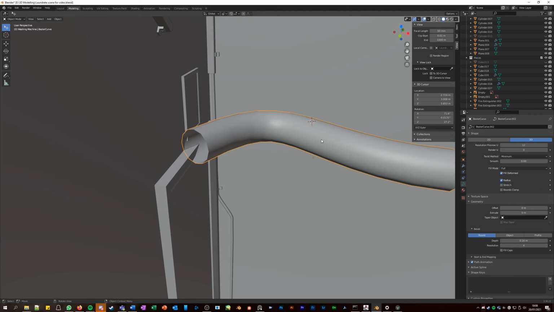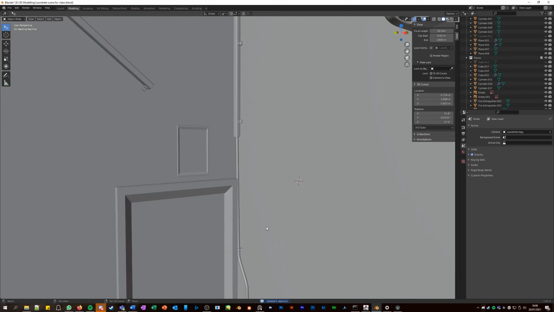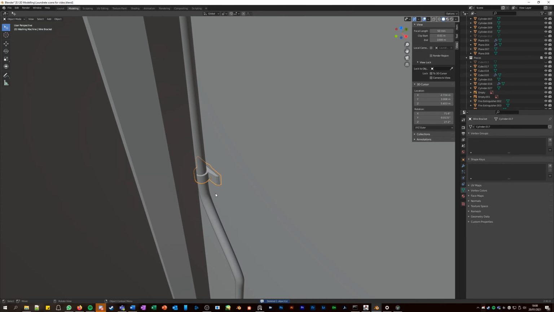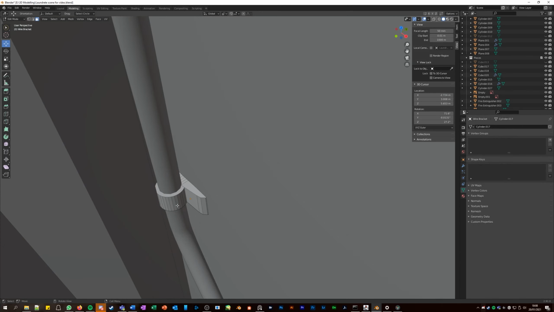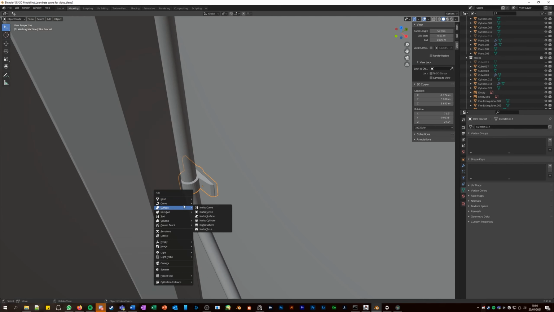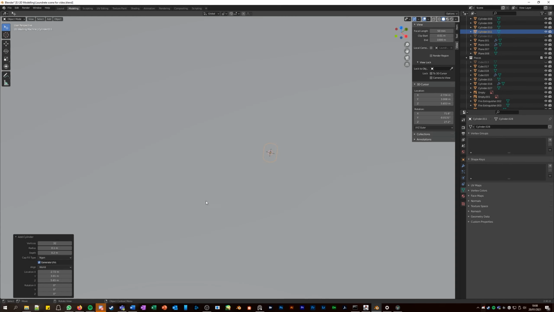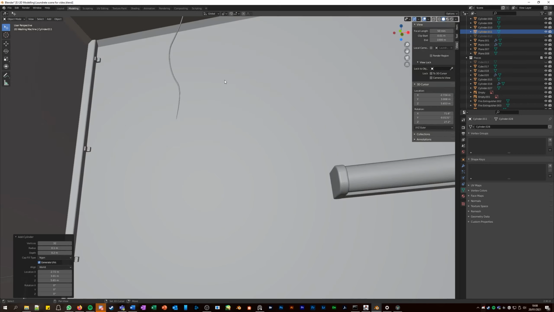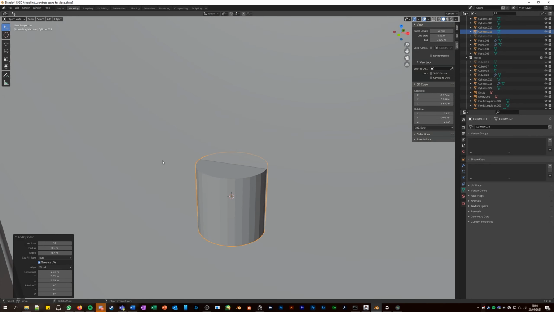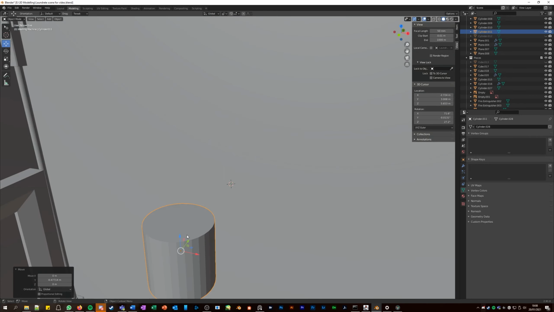Then I also added this bracketing, which I think is just a cylinder. It was a cylinder I added of the same size as the wire. So yeah. This is why it gets irritating being inside the scene. Back in. Added a cylinder. Move it out so it's visible.